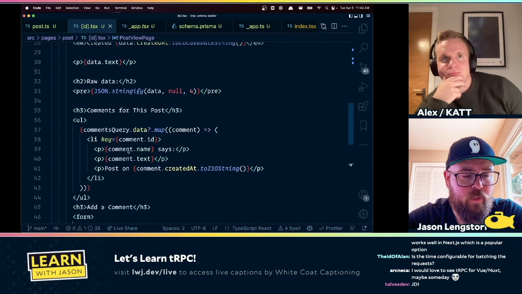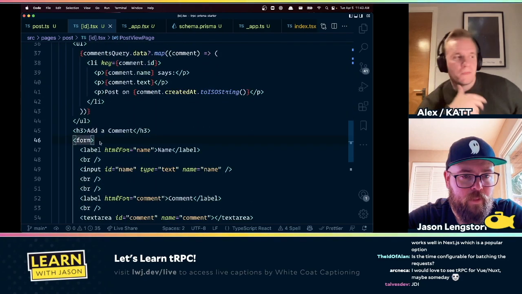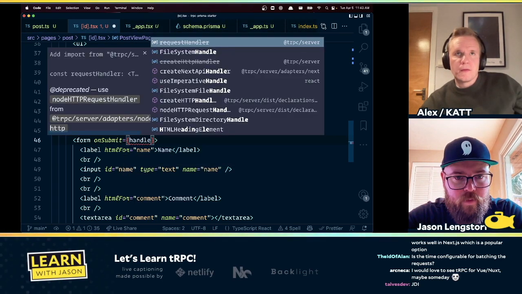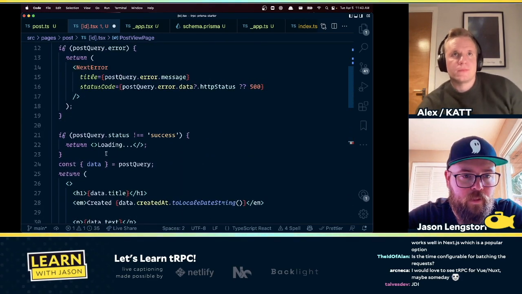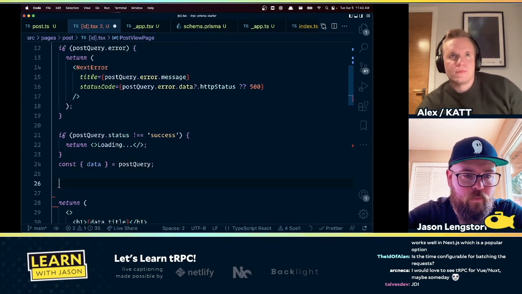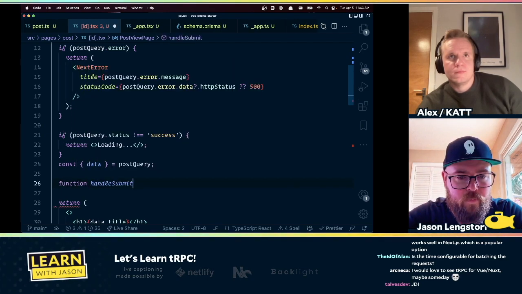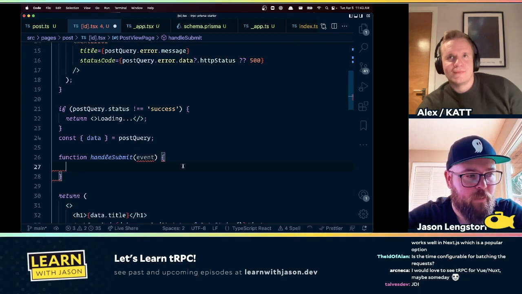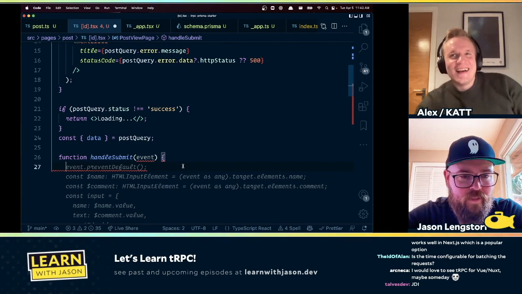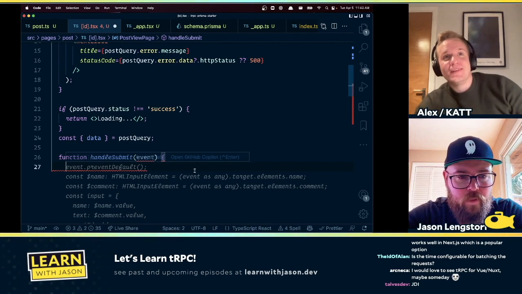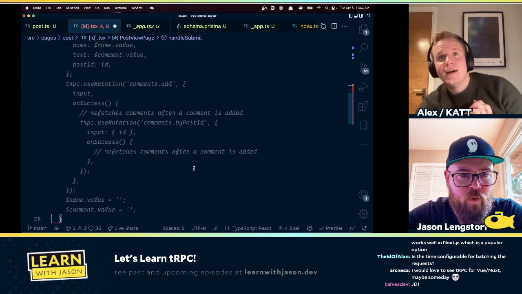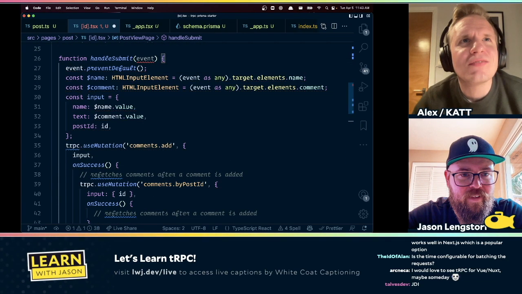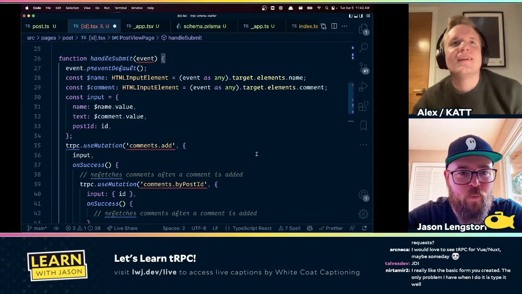Now I'm going to need to capture this form submit, so we can do an on submit, and that's going to need a handler. We'll call that handle submit. And then up here, we can do a function handle submit, and that's going to get the event. And this I'm going to need some help on because I can't remember how to type form submissions. I can't remember how to type form submissions either, so I always inline them. Oh my God, look at this. Is this correct? It's not far off. Holy crap, Copilot.